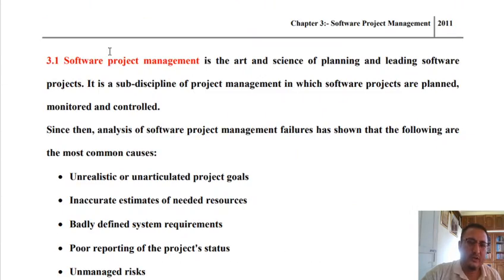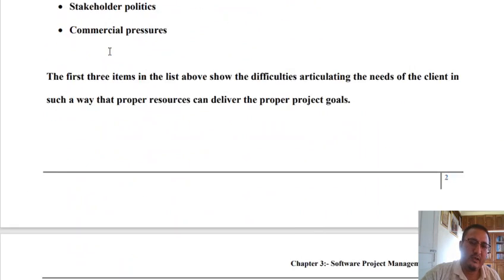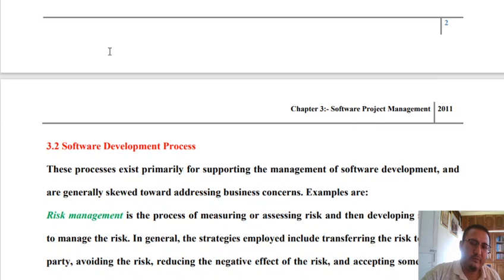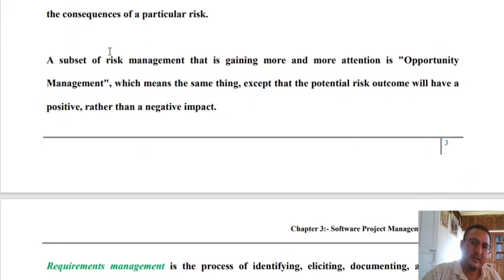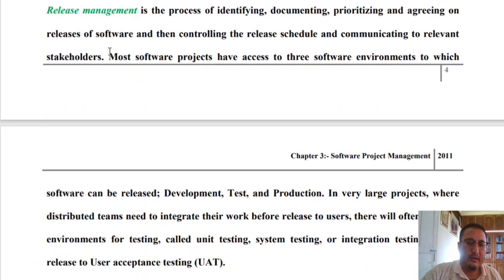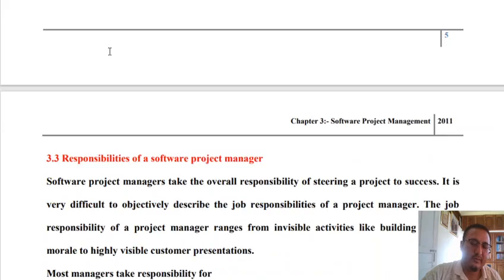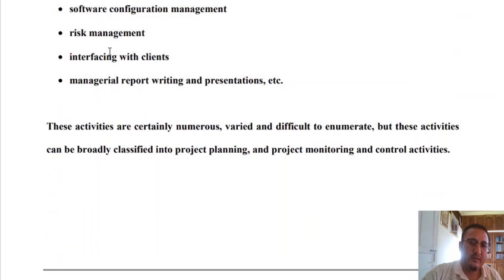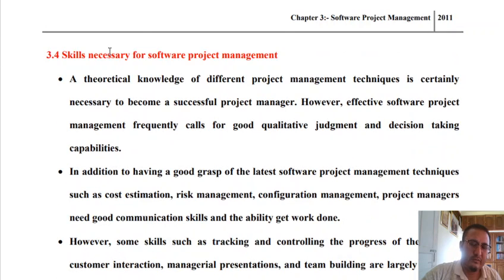So what is software project management? We have been through the reasons why the software project management process may fail. We've been through software development processes. We've been through risk management, then requirement management, then change management, then configuration management, and eventually release management. We also tried to identify the responsibilities of a software project manager, and the skills required for becoming a very sound software project manager.